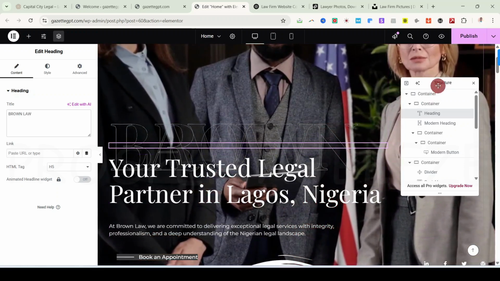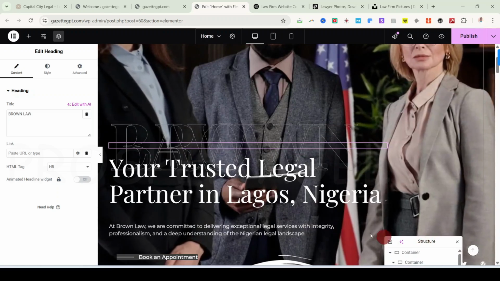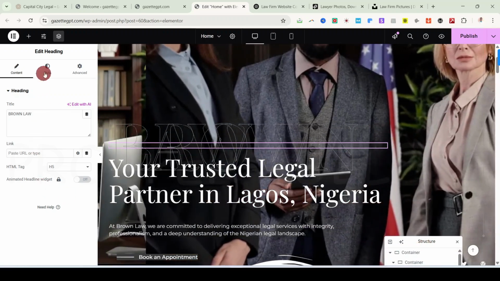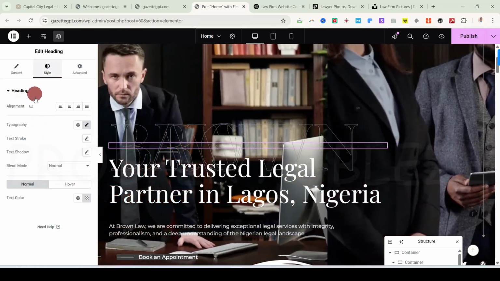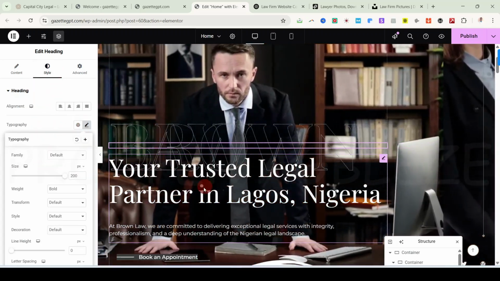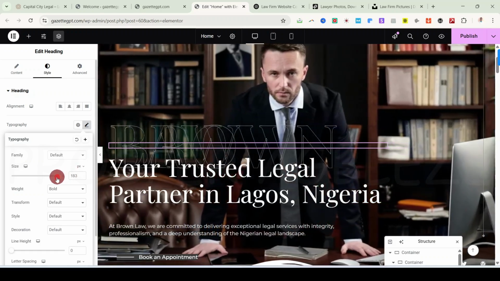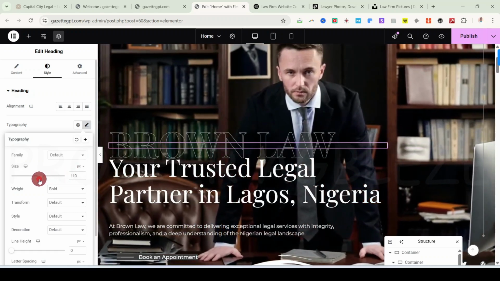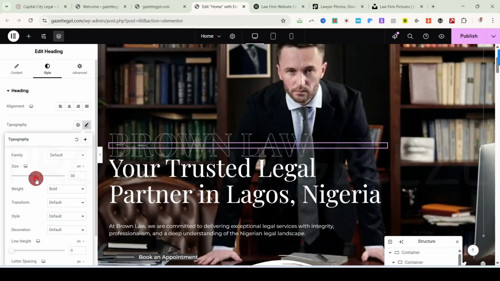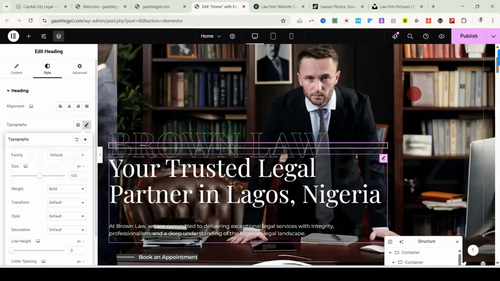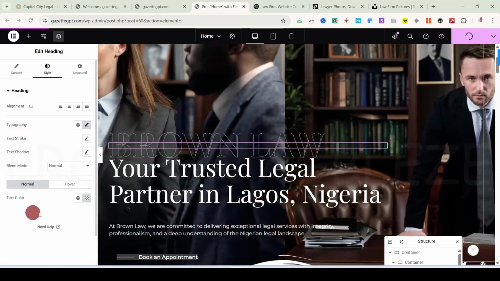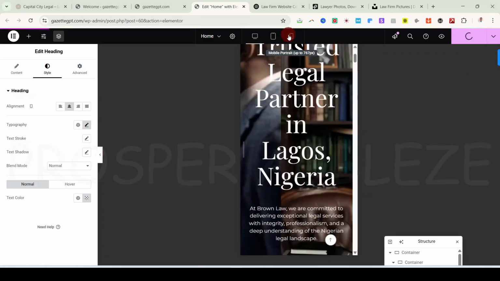Okay, so Brown Law, then you can style it. Maybe it's too big. You can see the law is just overlapping. You can just reduce it. All right, publish. So you can also check if it is looking good on mobile.